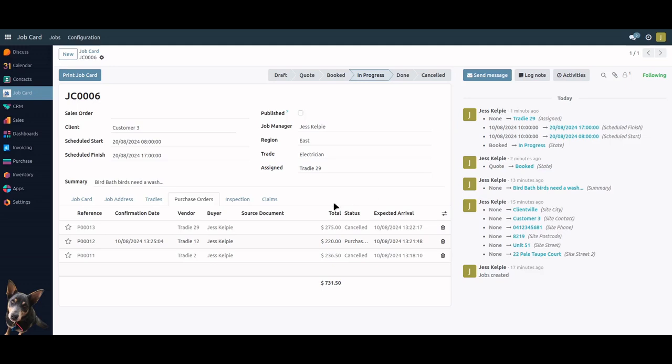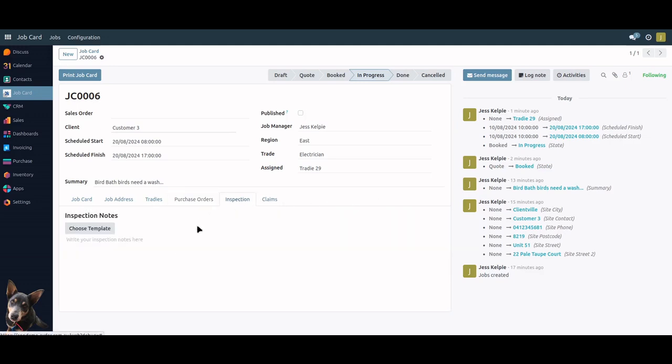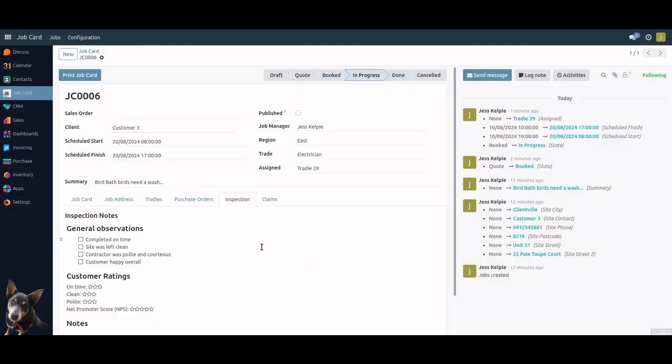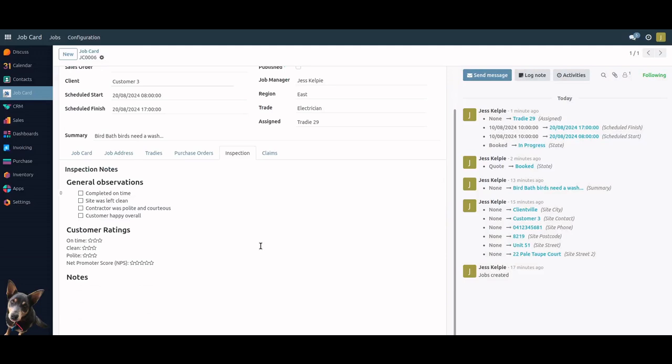And so we can send an inspector out, and the inspector can go out to the job, and let's say they're going to put in a template for a basic one, which is all I've got installed on this particular system, and they can go through and do some observations. Was it completed on time? Was the site clean? Was the contractor polite? Was the customer overall happy? And then we can put some star ratings in here too. These are all just options. Yeah, you can set up these as you like.